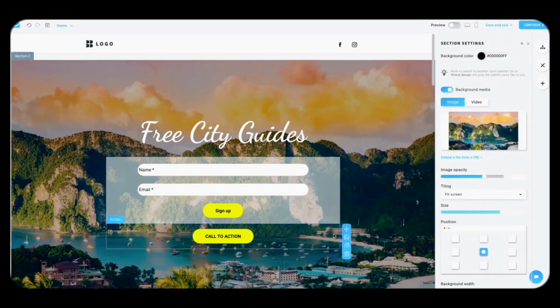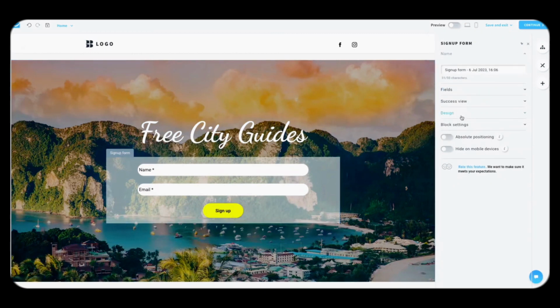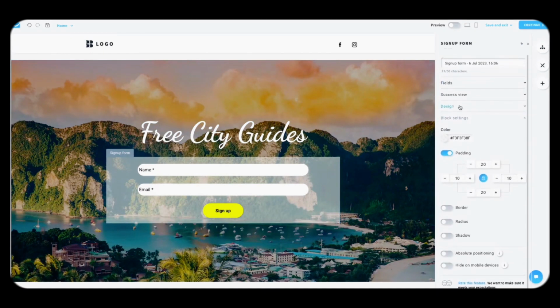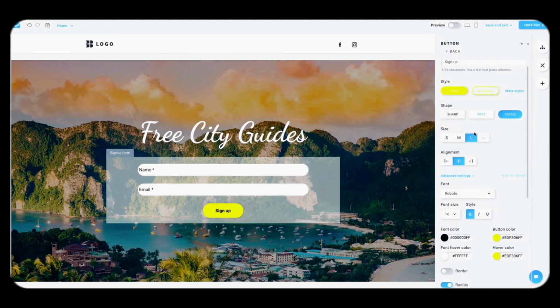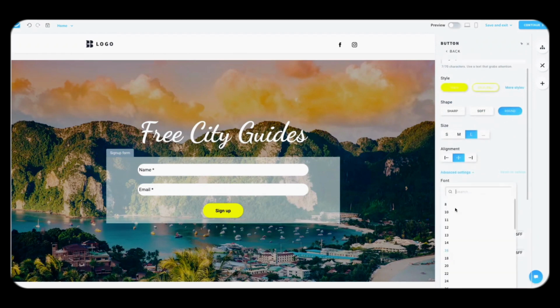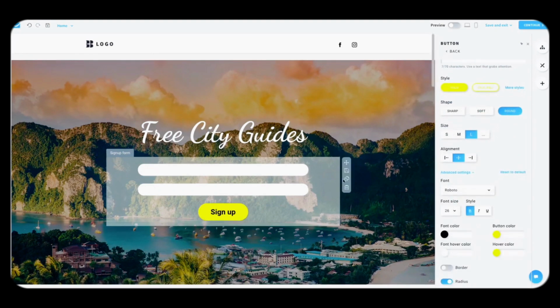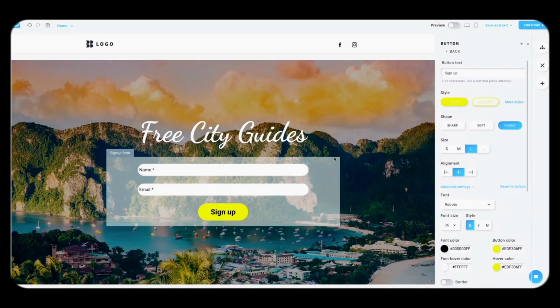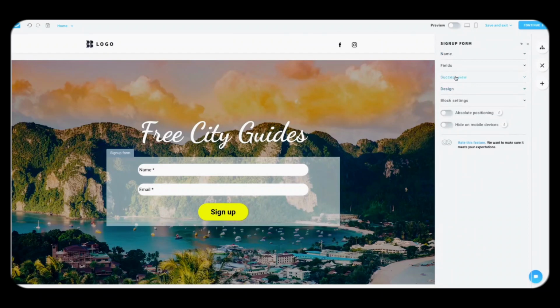And once again, this means that we wouldn't need this call to action, and we would need this button to be a bit bigger. So we can go to the design. Let's adjust the font, perhaps. Yeah, something like that. And as you can see, when we click on it, we have all the settings that we need. We just have to go through it.